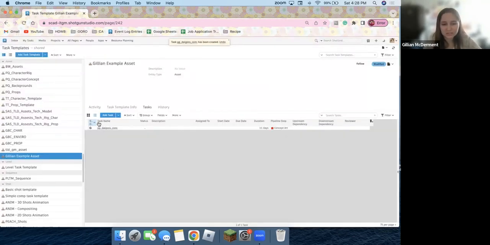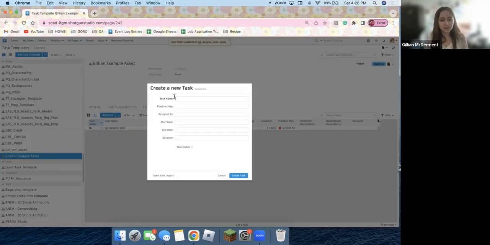So this is what it's going to look like. And then for a little sort order, this is the first step. So I'm going to put 1. And then we're going to continue on. So we're going to do our model.